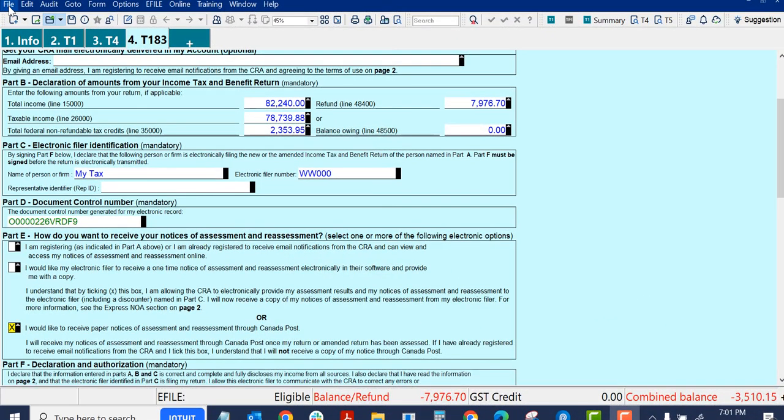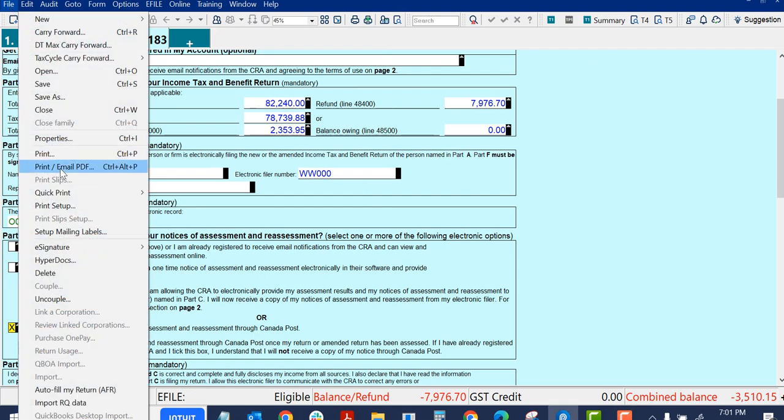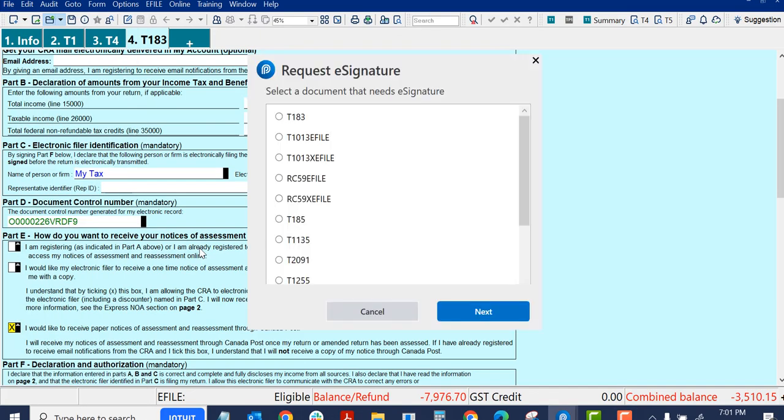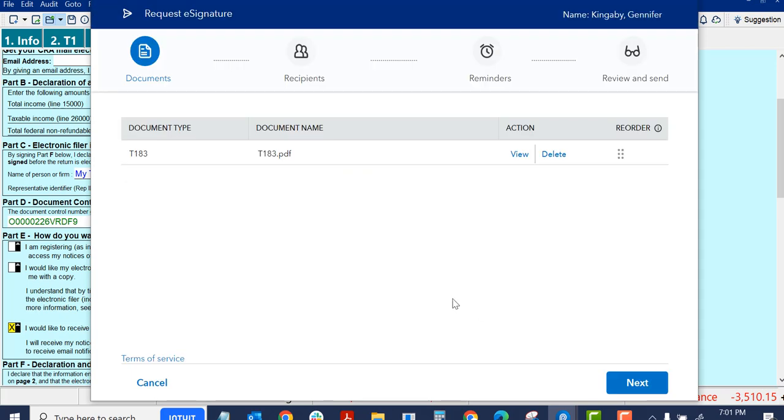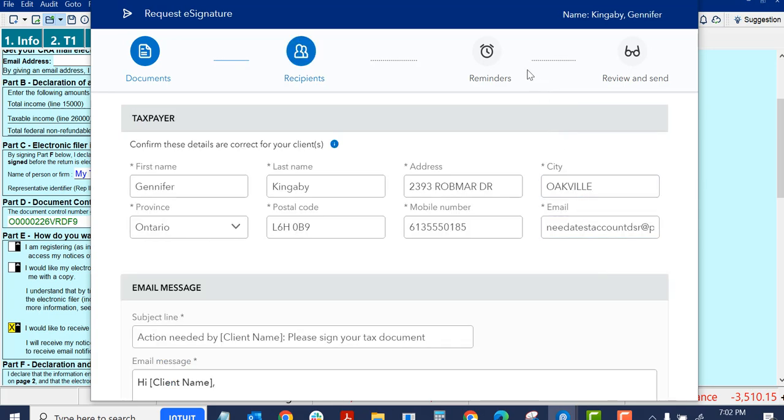Back in ProFile now, and I'll send a document, and I want to collect a signature. And then this box comes up. Which document do I want to send? Notice this is a radio button. I can't select multiple forms, like I mentioned on the slide, but I'll do that and click next. This window comes up, and it's just confirming it created a document T183 PDF. You can view it if you want or delete it. Click next. I get this screen.